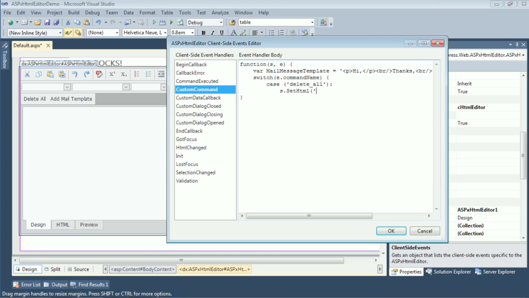When I call setHTML, what it basically does is take whatever is in the HTML defined for the ASPxHtmlEditor and replace it. And that's what we're going to do, since that's what delete all says. And we're simply going to replace it with a non-breaking space. Now, once we've set that, call break to break out of that case statement.